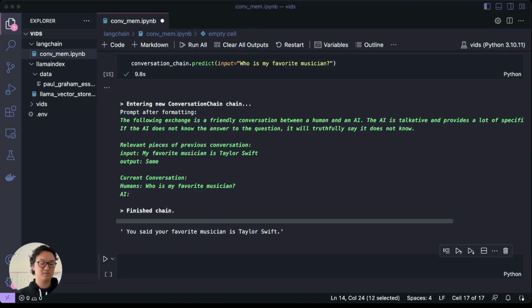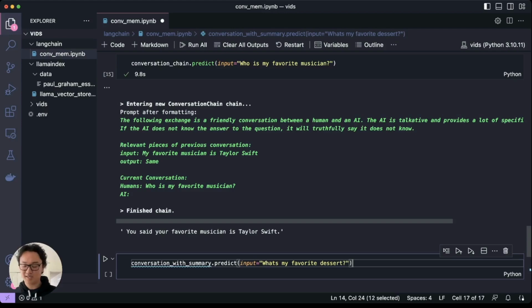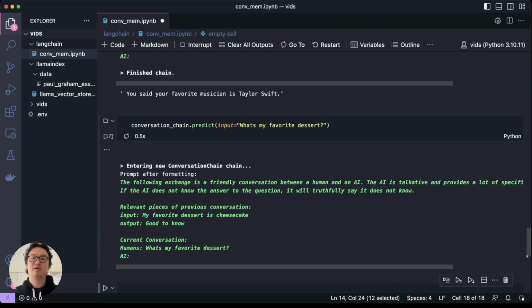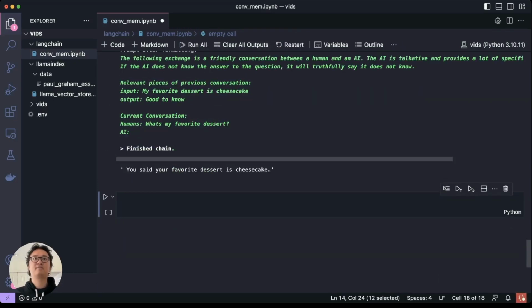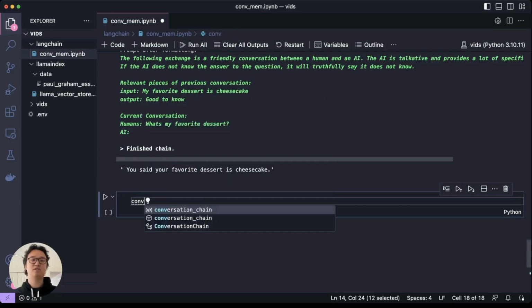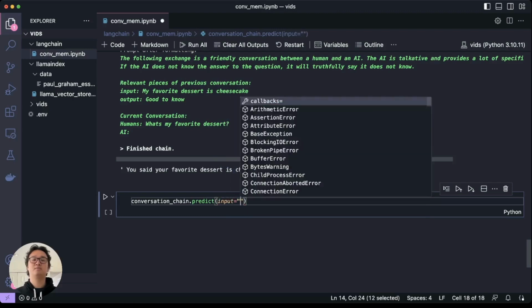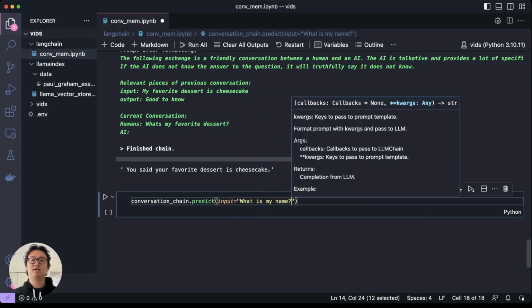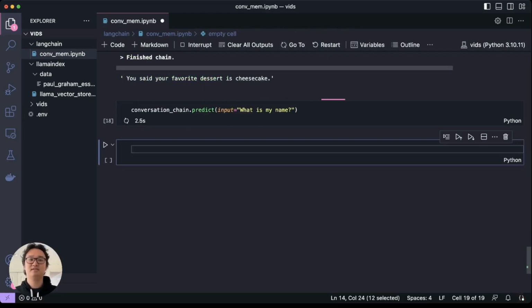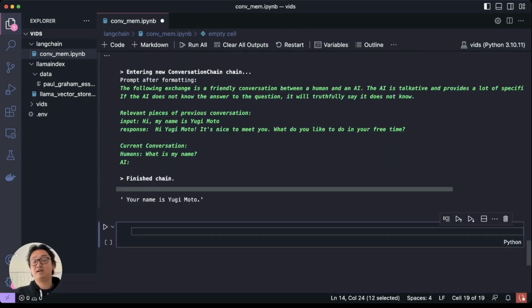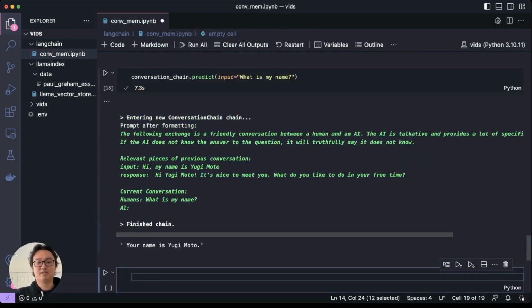All right, let's see if it knows about my favorite dessert. I've shown you the Taylor Swift thing twice, because I am copying and pasting. Okay, here we go. You said your favorite dessert is cheesecake. Now let's see if it remembers one more thing, my name, which I said earlier. And remember, today we are Yugimoto. What is my name? Oh man, I should have made it Beyonce or something. Is that one of her songs? Whatever. I'm going to find out who it is, and next time we're going to use that person as an example. Your name is Yugimoto. Okay, cool.